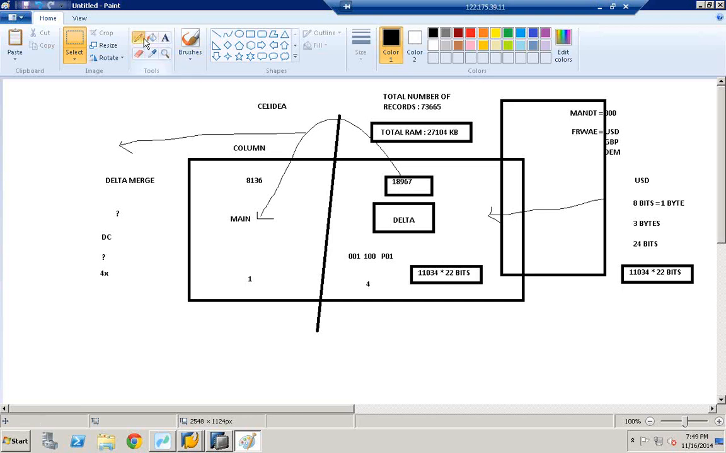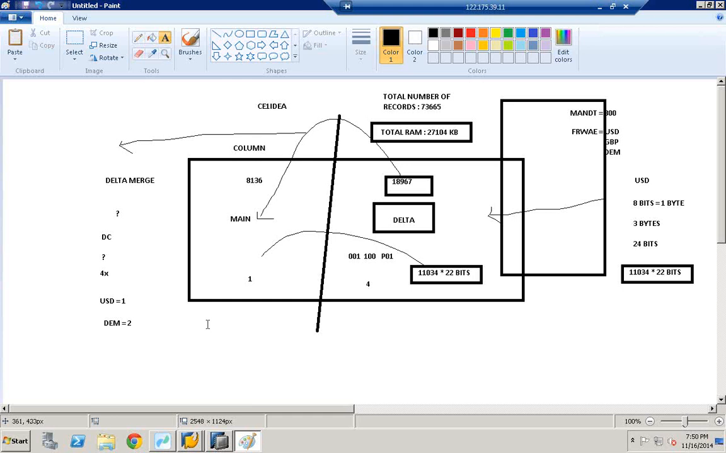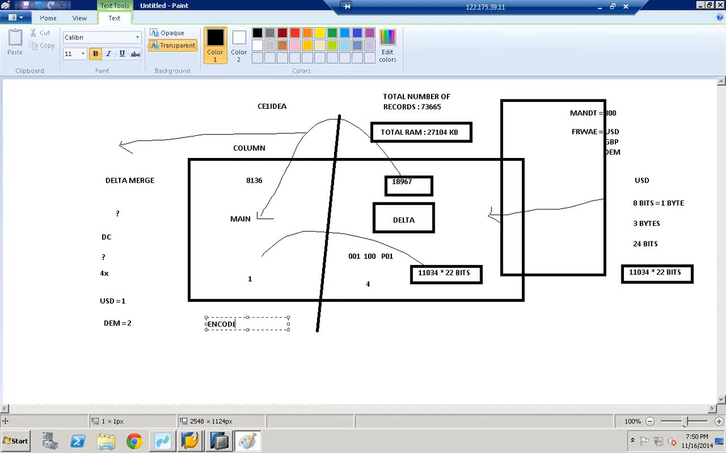Now when this particular value moves on to the main area, the system does something called dictionary compression. So how does it achieve 4x compression? Now it says USD is equal to 1 and DM is equal to 2. It internally maintains these values. This is called encoding of data. HANA internally does encoding of data. Encoding is nothing but converting from strings to integers.